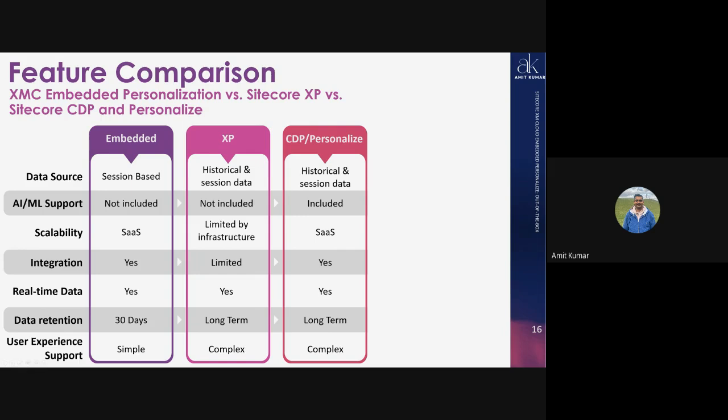AI/ML support is not included in embedded, but it is present in CDP personalization. Scalability: it's SaaS, so you do not need to do anything in terms of handling performance. XP is limited by infrastructure, based on your CD boxes, the database and the nearest region where you have deployed the boxes. So based on that, you need to implement the scalability.